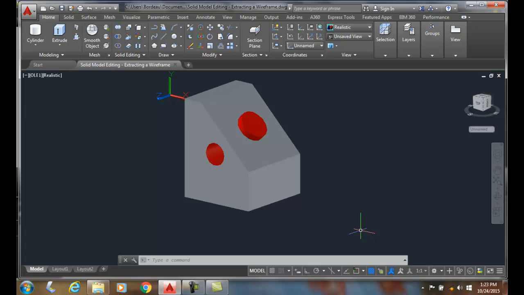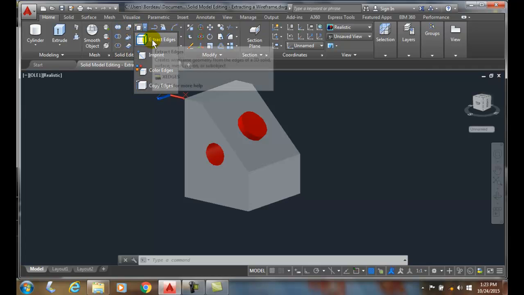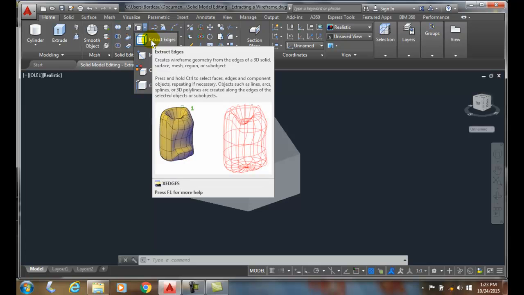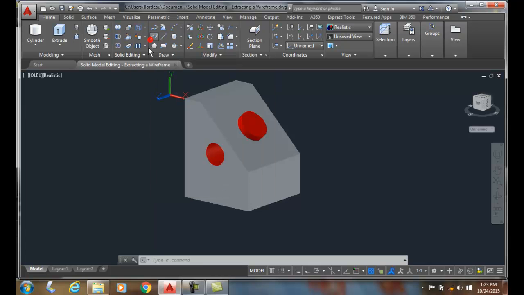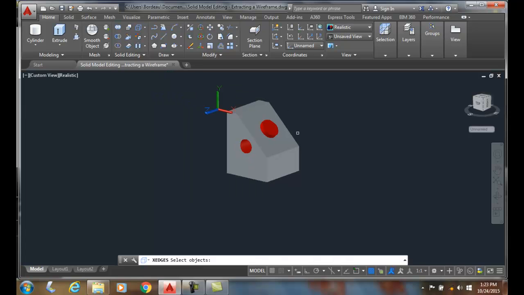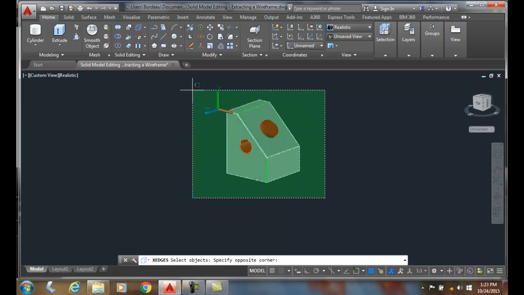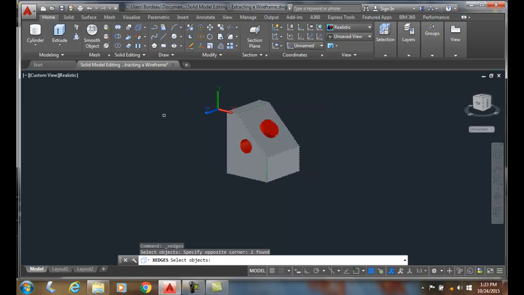Extracting a wireframe. When we go up into our solid editing and we come over here and we say extract edges, we're going to use the XEDGES command. It's actually going to build a wireframe model of this solid model. And it'll say select objects. I'm going to use a crossing window and select everything. And I'll say OK, hit enter, and it built essentially a wireframe of that object.